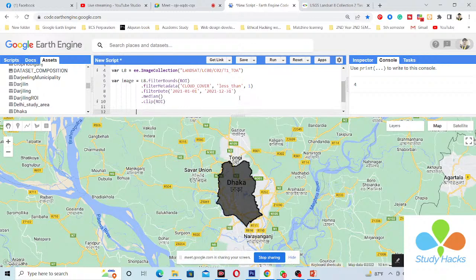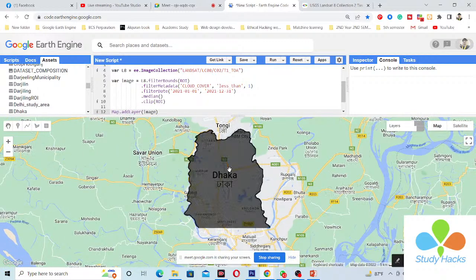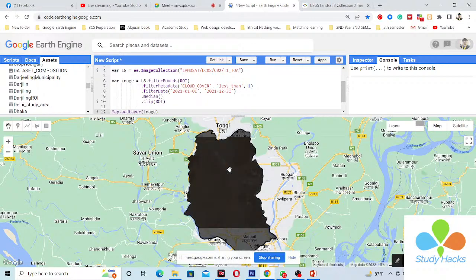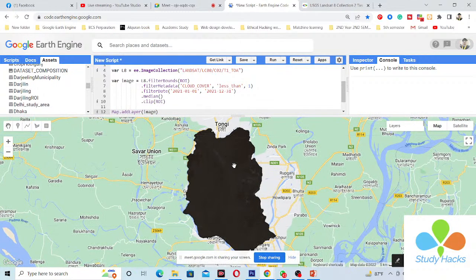Okay, and then I simply use here the Map.addLayer. And what is my object name in this time? My object is the image, and I add the visualization parameter later. So I simply remove all of the things and then click to the run. So now we can see it added a satellite image in my area. Okay, so it added a satellite image, but this image is not good.